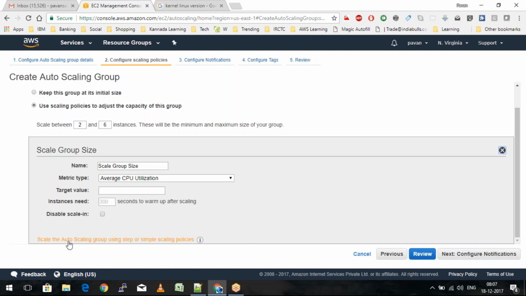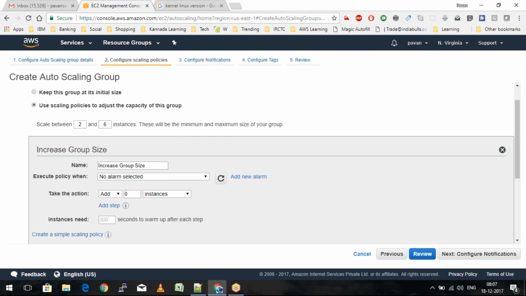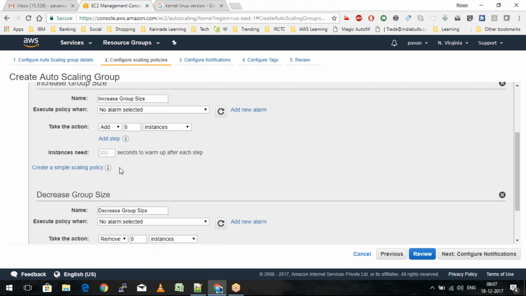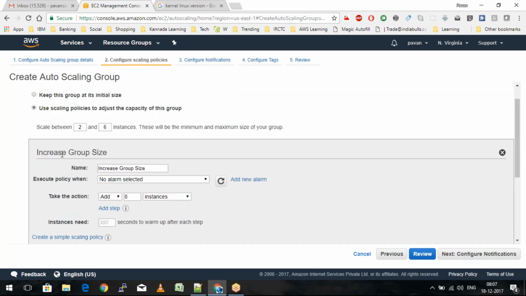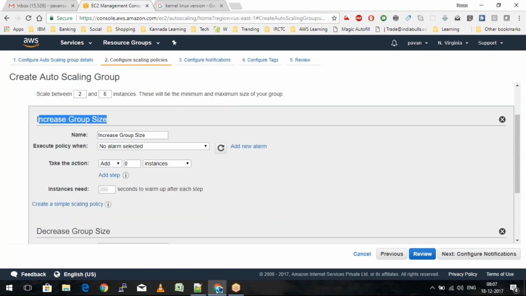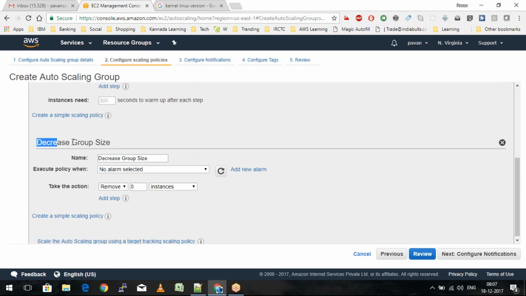I'm going to click on the option to scale the auto scaling group using the simple or the step scaling policies. Now let's configure our policies. First is on what basis you want to increase the group size, and the second is on what basis you want to decrease the group size.